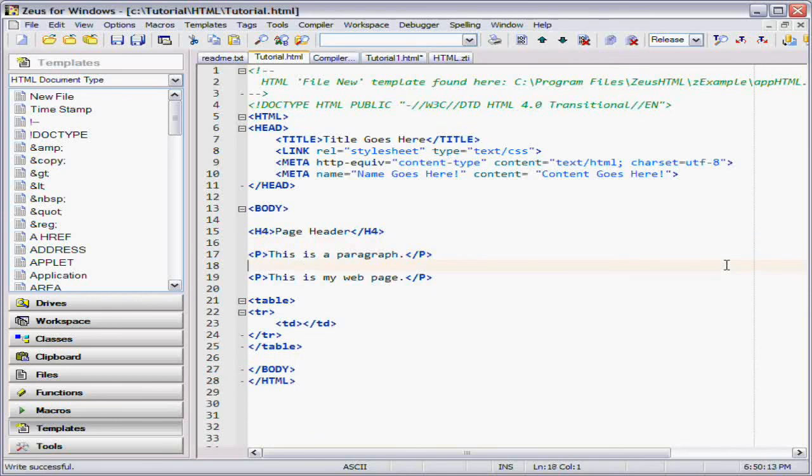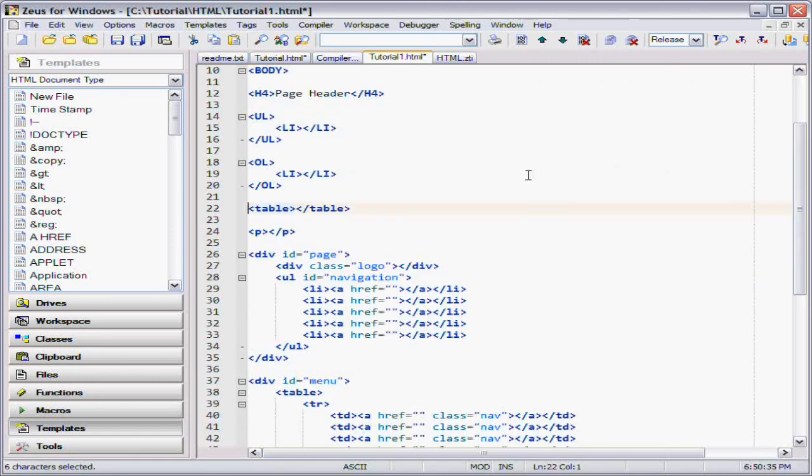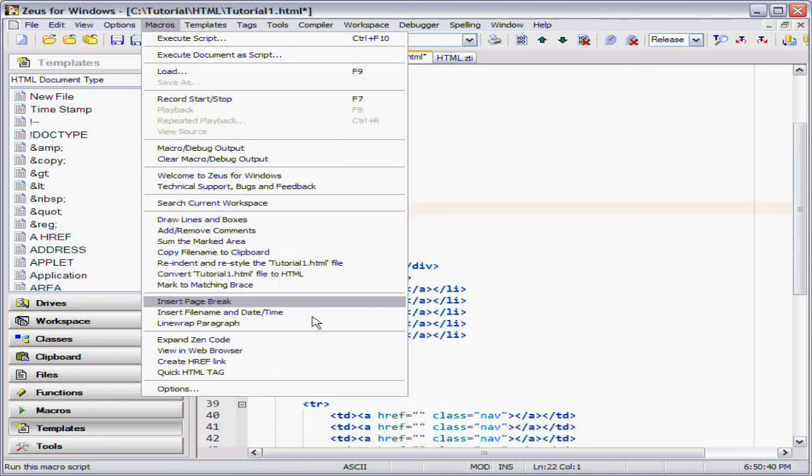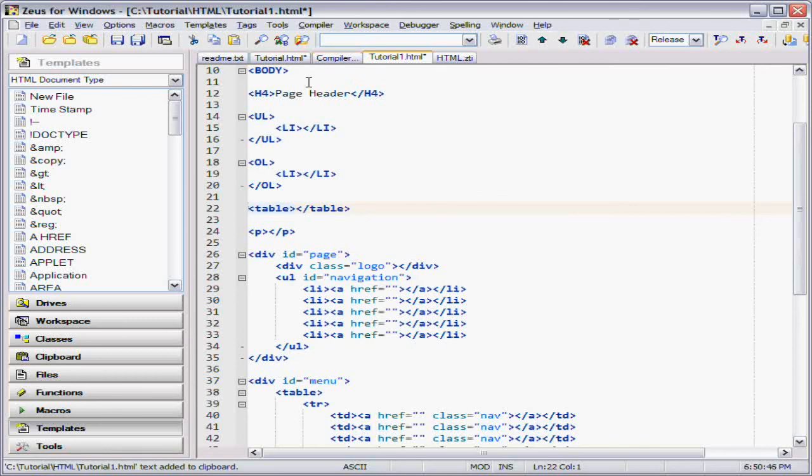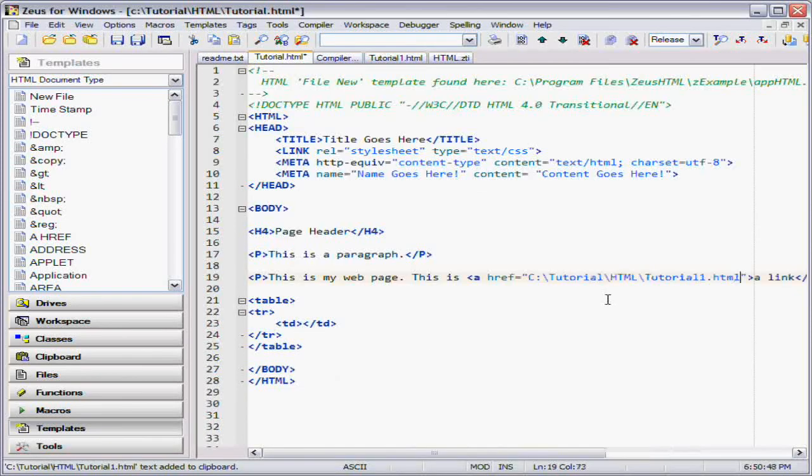Now, one other feature that we have, well, let's put in a link. Let's add a link to the page. So we highlight the link and add ourselves our reference there, and we'll reference the other page here. So what we can do is use another macro to copy the name of that page, copy file name to clipboard, we'll save that away, paste that in there.